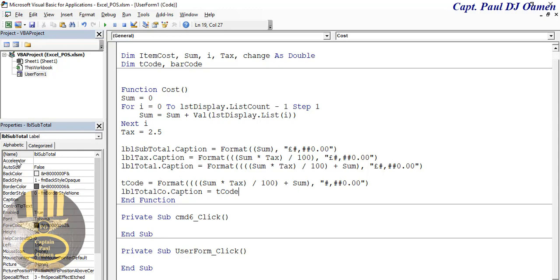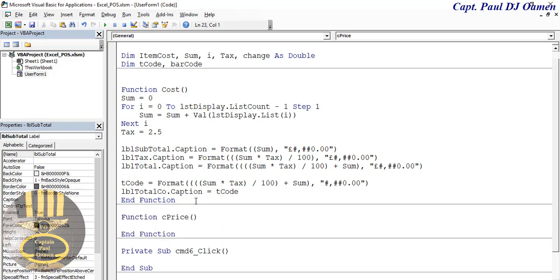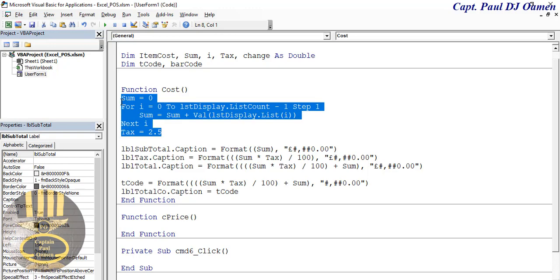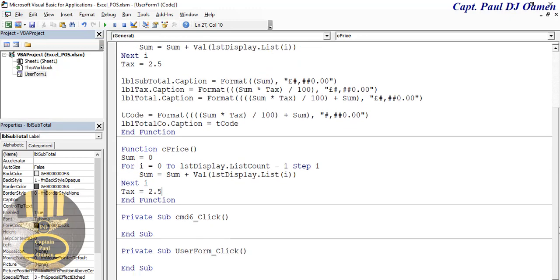Okay, let's put another function together for the price, and to display some item and the barcode of that very item. So I'm going to call that right underneath here. We'll call it function C price. There we go. Now we need almost the same thing here. Then we'll copy all of these and paste that in here, and right underneath here comes the changes.